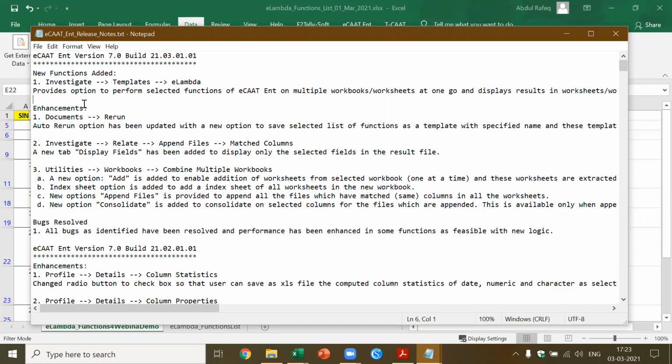We have also brought in certain enhancements. For example, in documents, the rerun auto rerun option has been updated with a new option for a selected list of functions. We also have combine multiple workbooks, which means if you have multiple workbooks and want to extract multiple worksheets from them and combine them into a new workbook, you can do that.